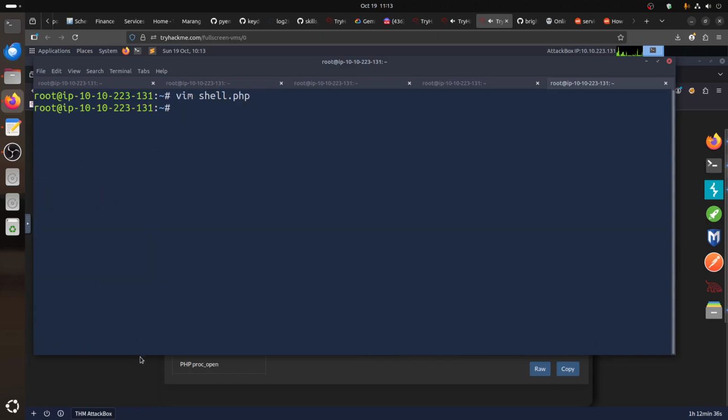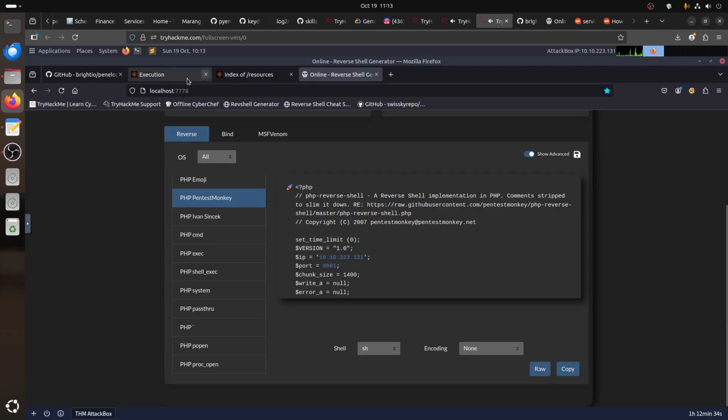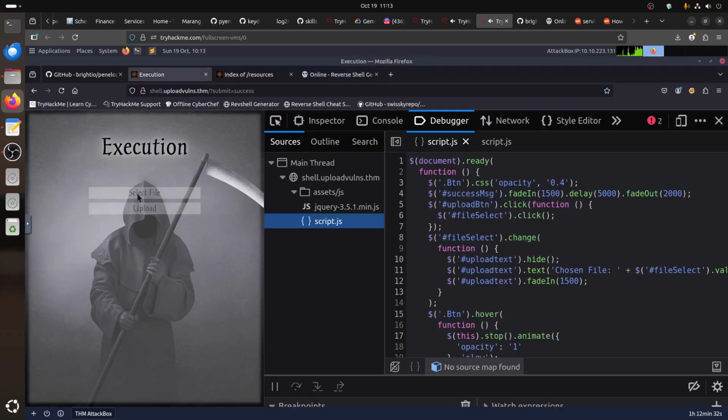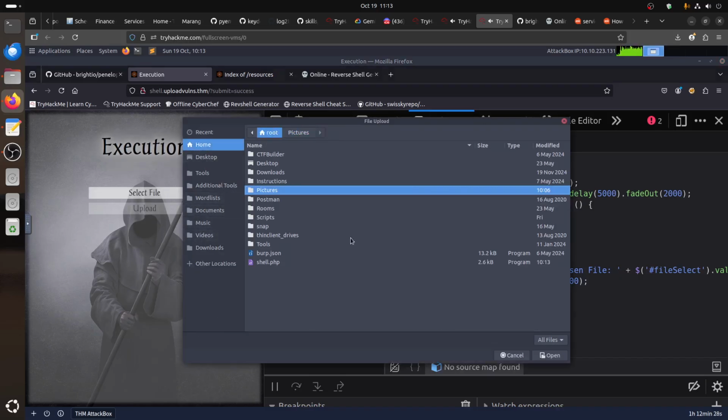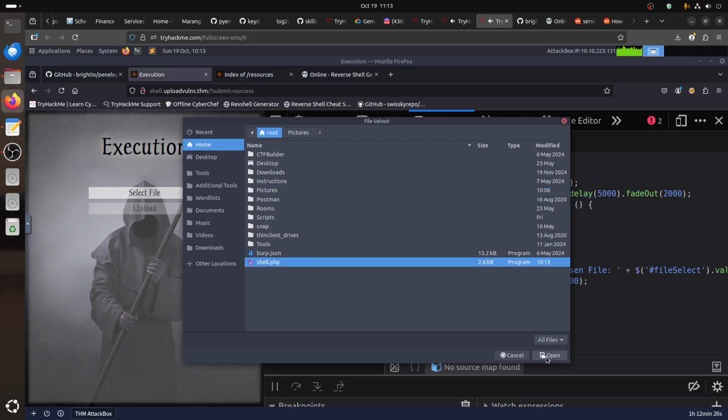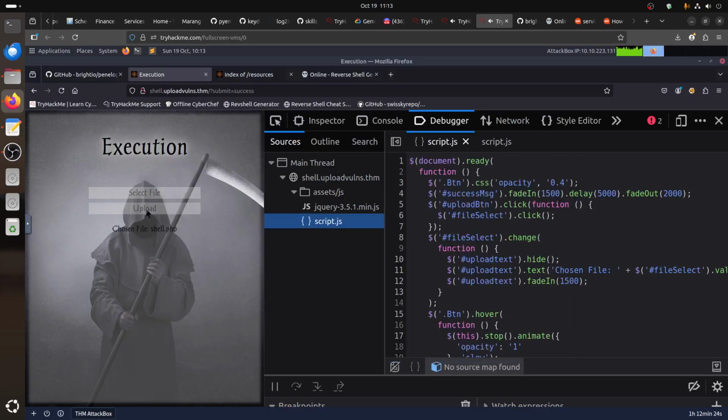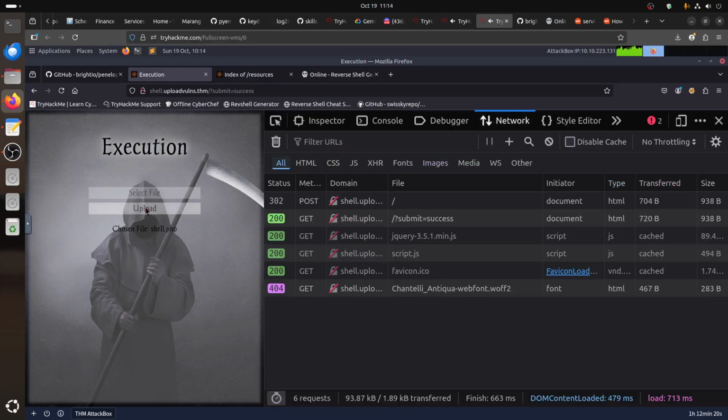Now let's see if we can upload a PHP file for this. So if I select file and go to my root directory and go to shell, and I click, let me go to the network, upload 645. So there's no check. This means you can upload anything. It doesn't have a problem.